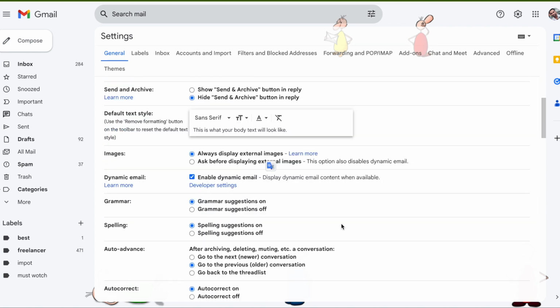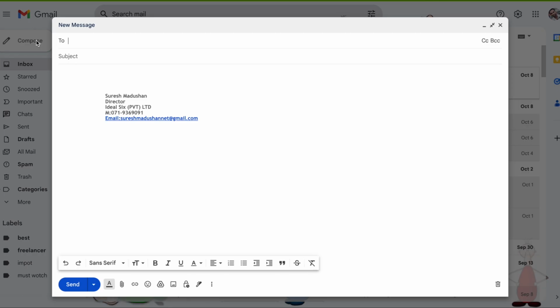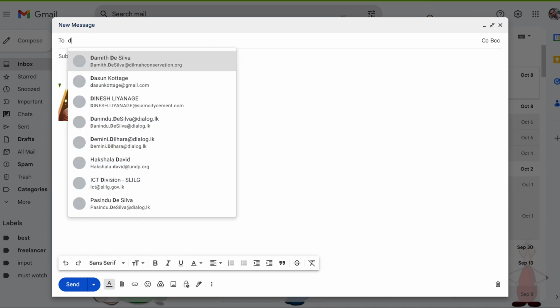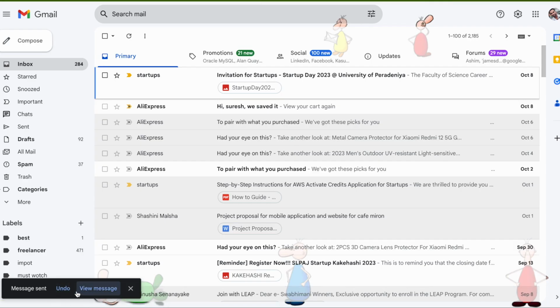Basically I'm using 13 seconds because that gives a lot of time for the undo option to be enabled. And then you need to save the changes, and then we go back to compose and select some kind of email that you need to send. Then you can select the email, just like this. And if you now press the send button, it will go without subject and body, and no attachment. So in that kind of situation you can use this undo option.